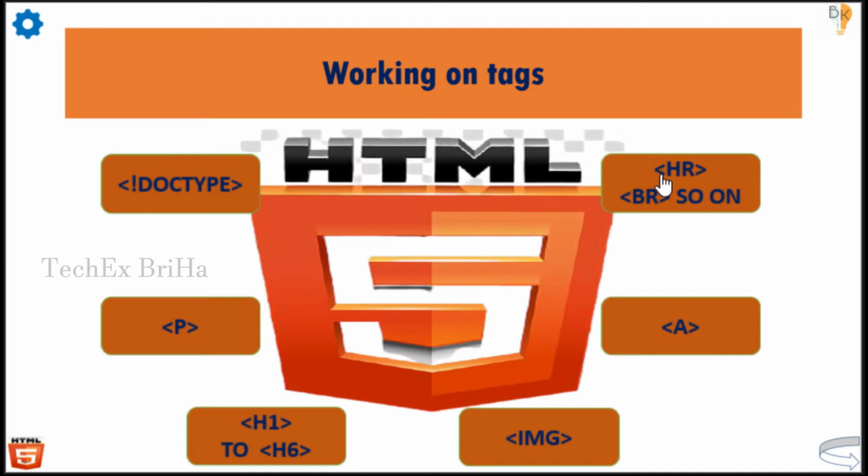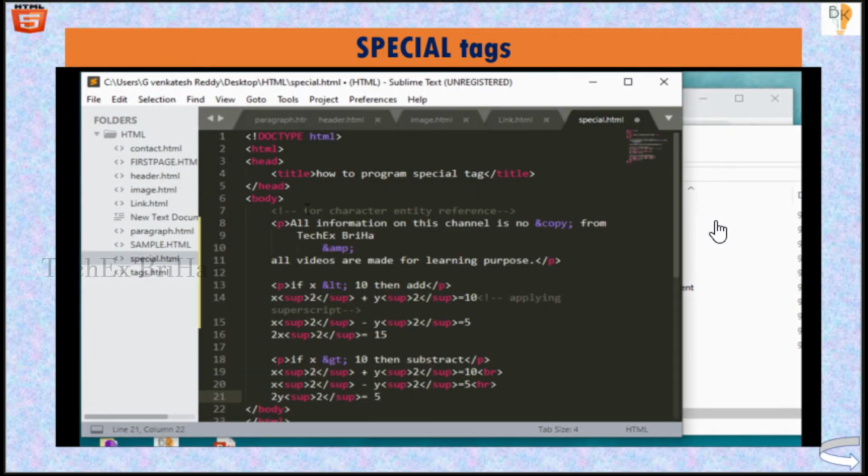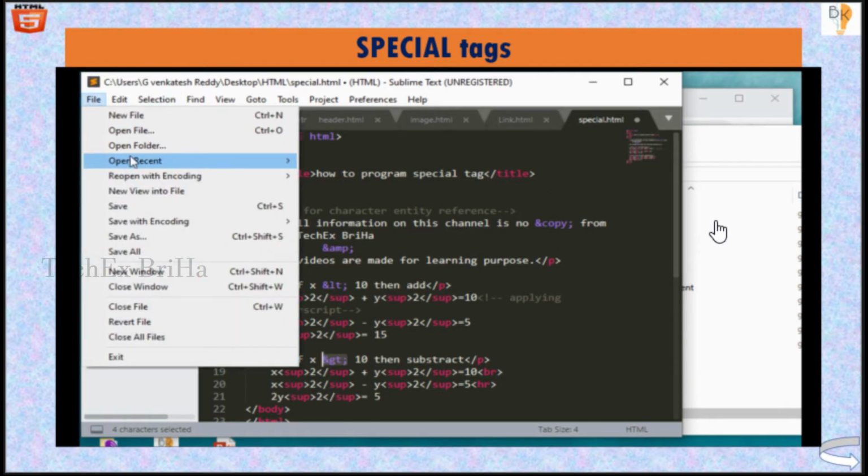Coming to the special tags, we have a lot of special tags here. You can find it out. I have used comments, and we are using entity references. Since all the tags are used with angle braces, whenever you want to use any special entities like ampersand, copyright symbol, or less than or greater than, it is specified with an ampersand symbol and ends with a semicolon. Here I have used ampersand copy semicolon for the copyright symbol, and ampersand amp for the and symbol. So let's check it out.